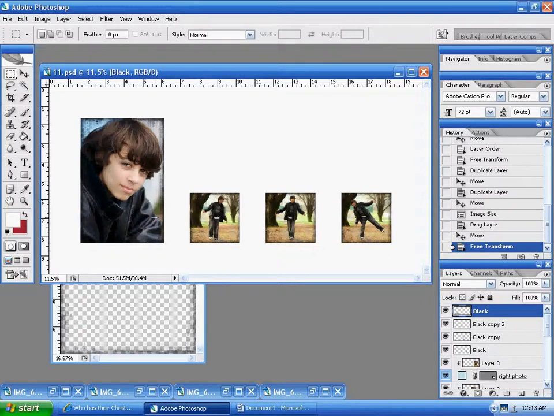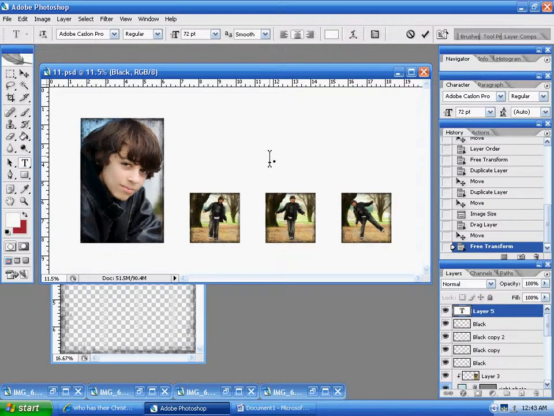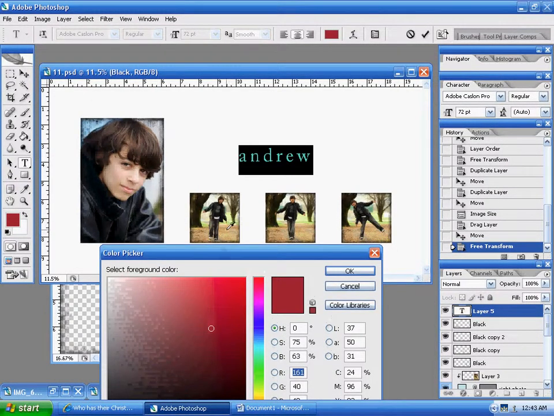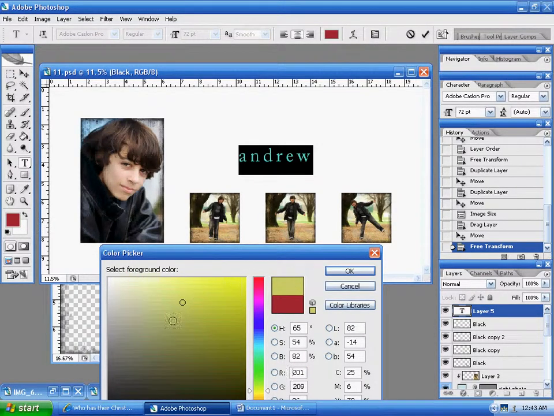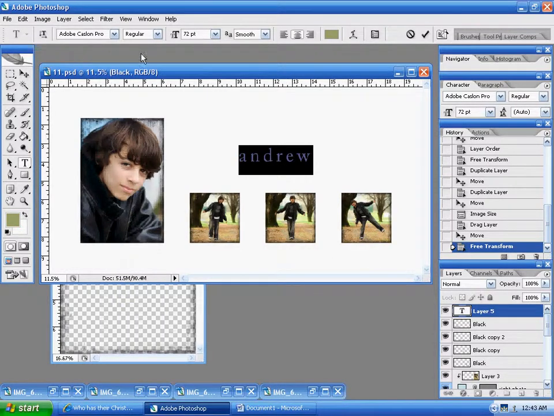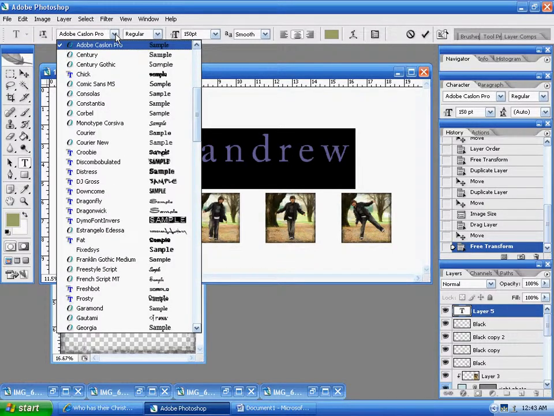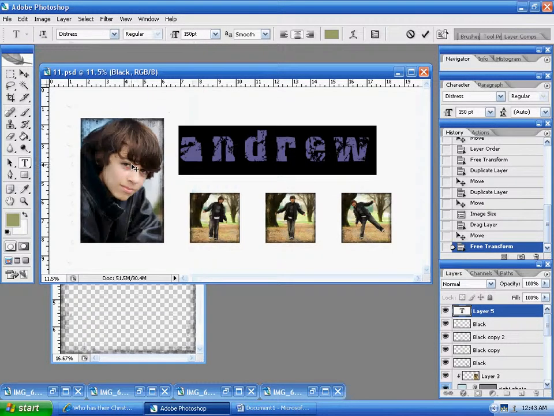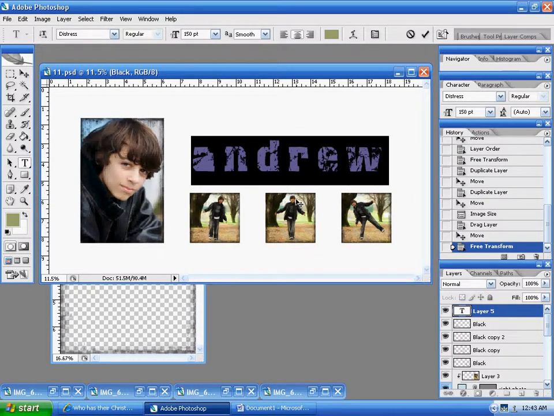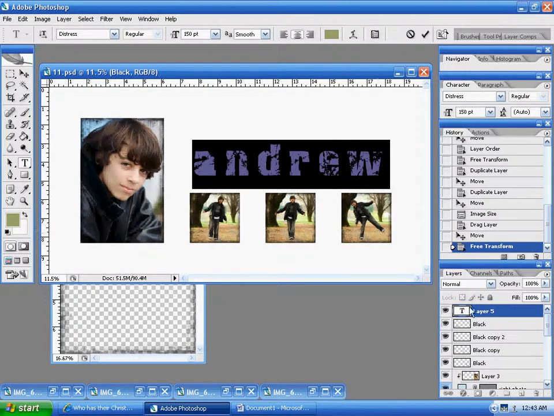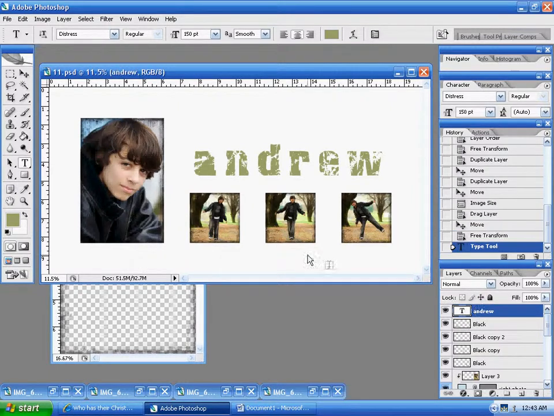Going to play with adding some text in now, so just type in whatever you want. Choose a colour. Going to use the photo for a colour. Get whatever size you want, change your font around and just move it to wherever you want it to be. And you can add more than one text layer, just do it again.